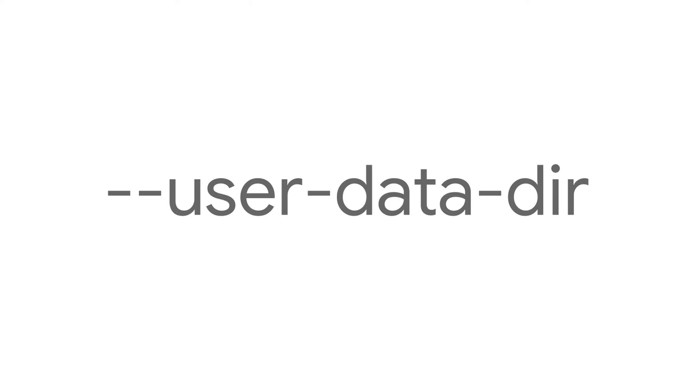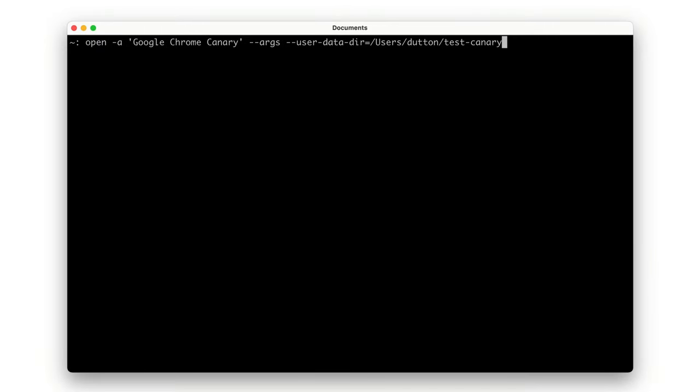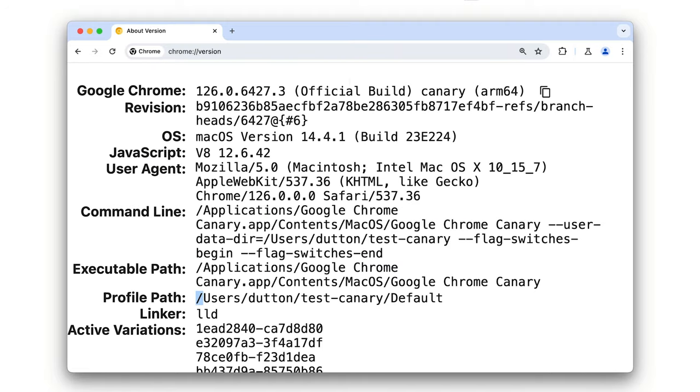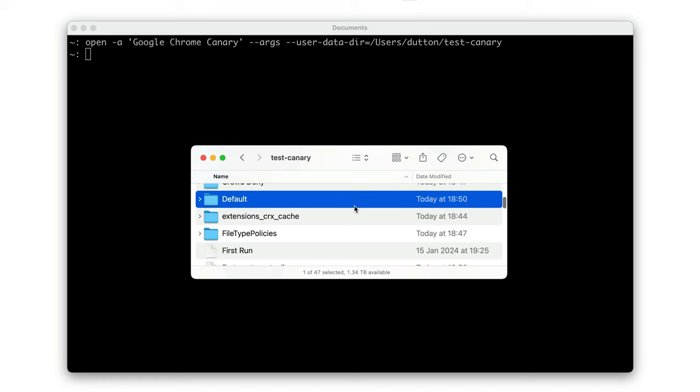A quick tip before we go. You can set your user data directory from the command line using the user-data-dir flag. And that means you can have a separate user data directory for development with its own profile subdirectories. And that can be really handy for testing. You can set up a development environment that doesn't interfere with your normal browsing. And here you can see I'm opening Canary with the user data directory set to test Canary in my home directory on macOS. And when I open Canary, it creates a profile directory named default. It's just like a clean install.